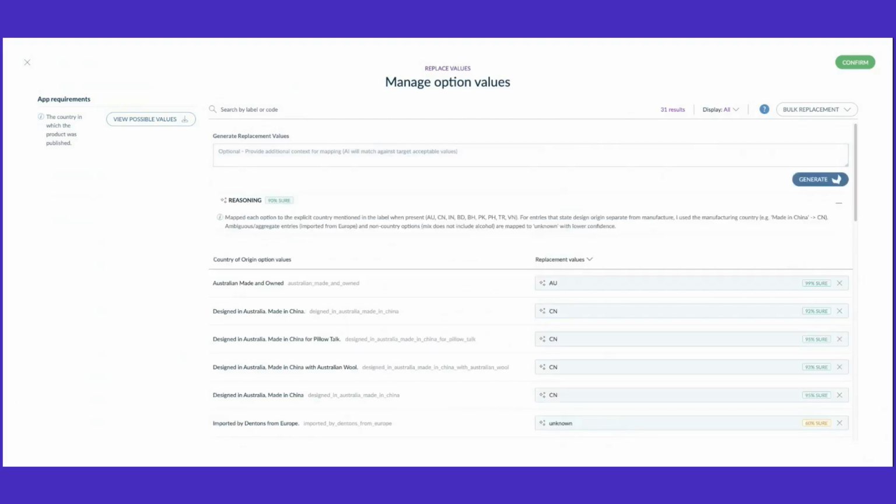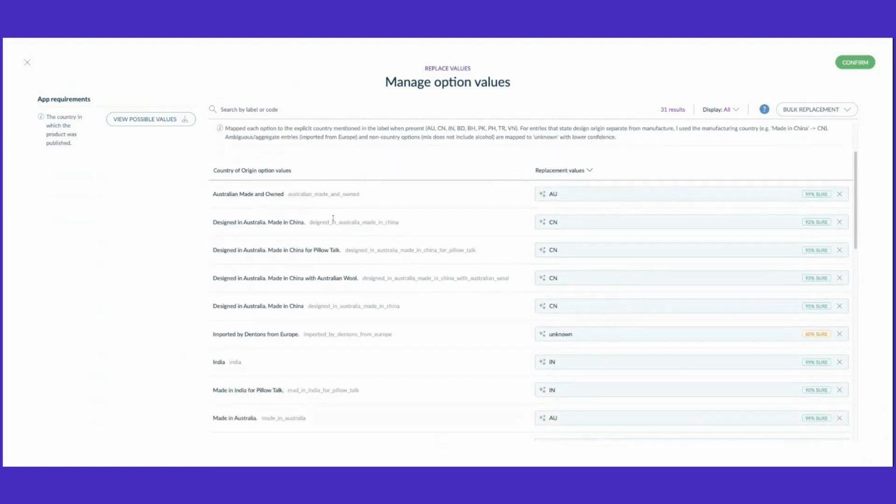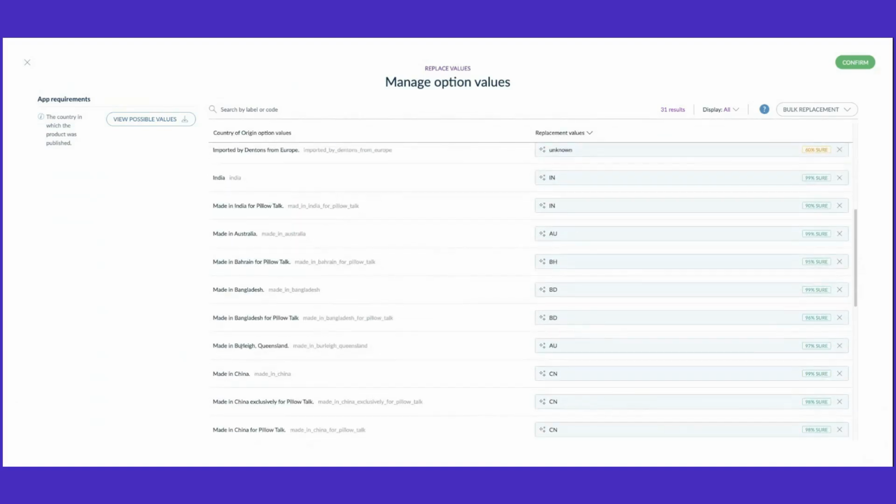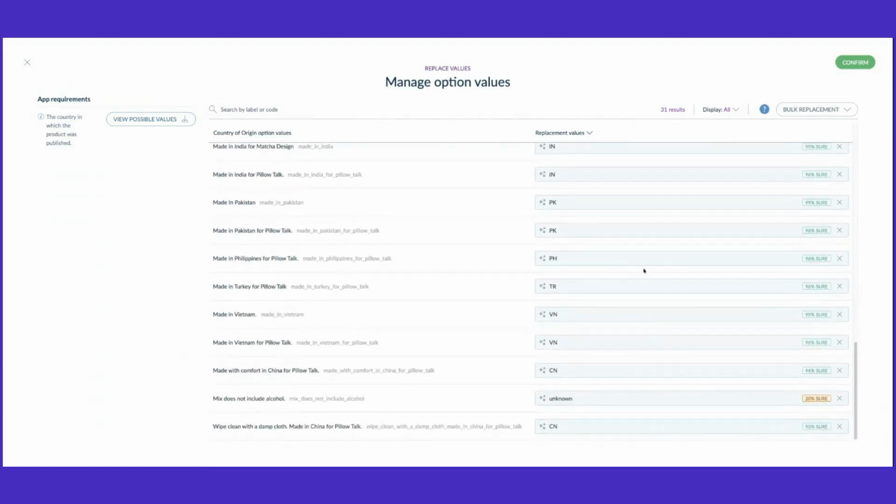And just like when it was searching for an attribute to map, it's going to give me a confidence score on how confident it is that that's an appropriate match. So you can see it recognized that it was only designed in Australia, but it was made in China, so it chose China. Some of them are a little more straightforward, but the one that I always like is this one where it's made in Queensland. It knew that was Australia, and it's 97% sure. That's something a user would be going through to try to figure all these things out, but I've just accelerated that by a lot by letting AI do it.